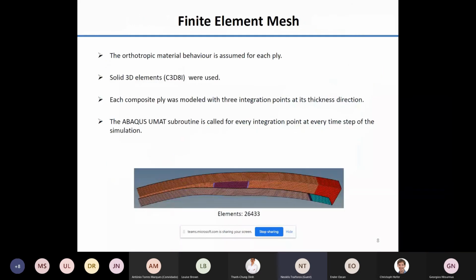In my research, I focused on a test frame which was provided by Premium Aerotec. This frame is the TRL3 frame that you saw yesterday. It's not a flying part, however, it has many common features with flying parts. I modeled the frame with the use of solid elements and assumed orthotropic material behavior for each ply, with the use of 3 integration points in the thickness direction. And I implemented my material models with the use of the OptiMACS UMAT subroutine.